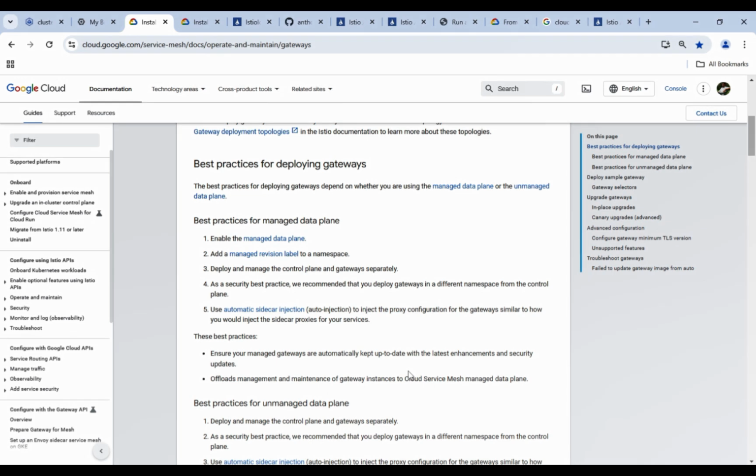Hi folks, welcome back. In the previous video, we installed the cloud service mesh in GKE, and then we explored the different types of how we can basically install the cloud service mesh in different ways in GKE. The one is at the fleet level itself, and another one is per cluster.